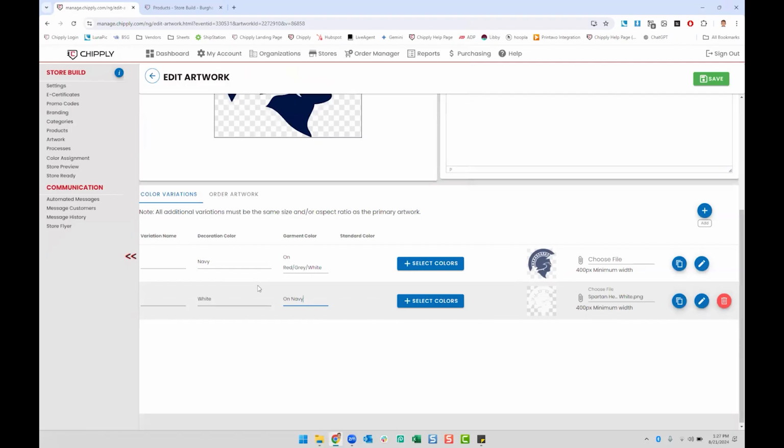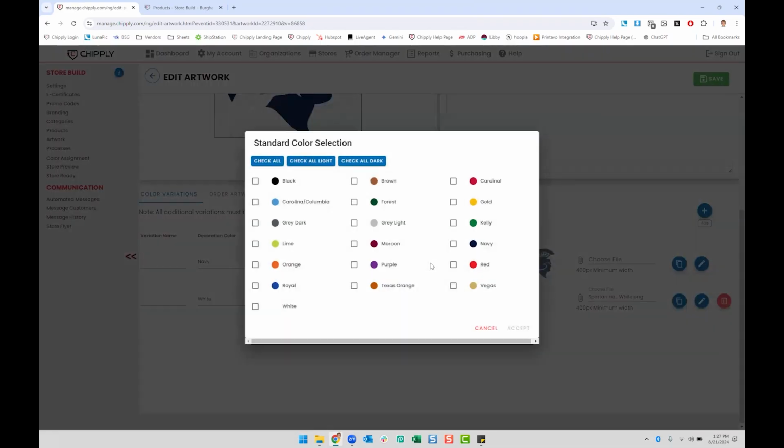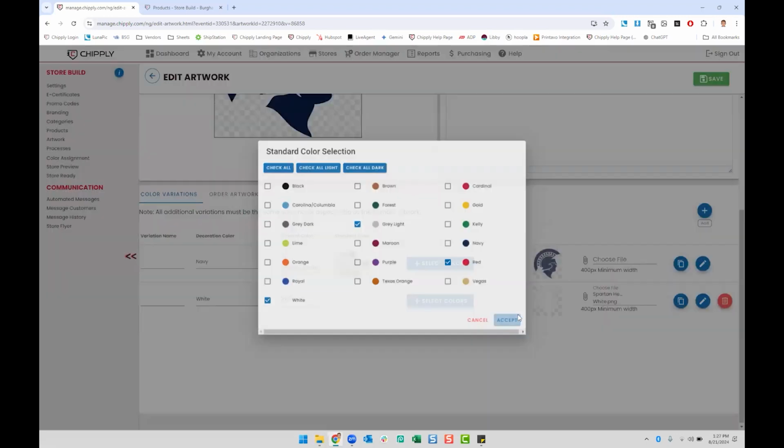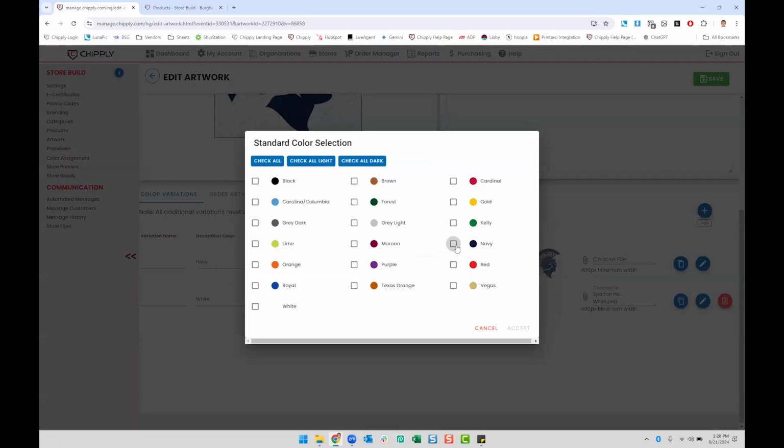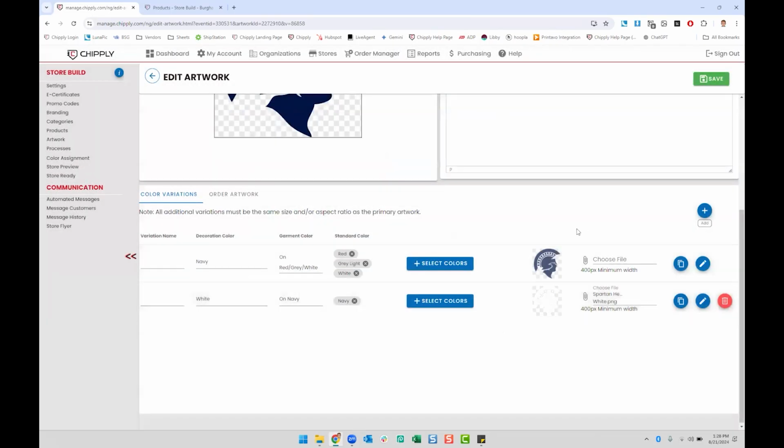So me filling out these notes is great, but it doesn't really do anything other than provide notes on the work order. If I want Shipley to know the difference between a red garment and a navy garment, I want to essentially mirror my selection here by hitting select colors. And I'm going to do red, gray light, and white. And then this is going to map out for Chipley that this logo will then show up on my red, gray light, and white garments. And my white artwork is going to show up on my navy garments.